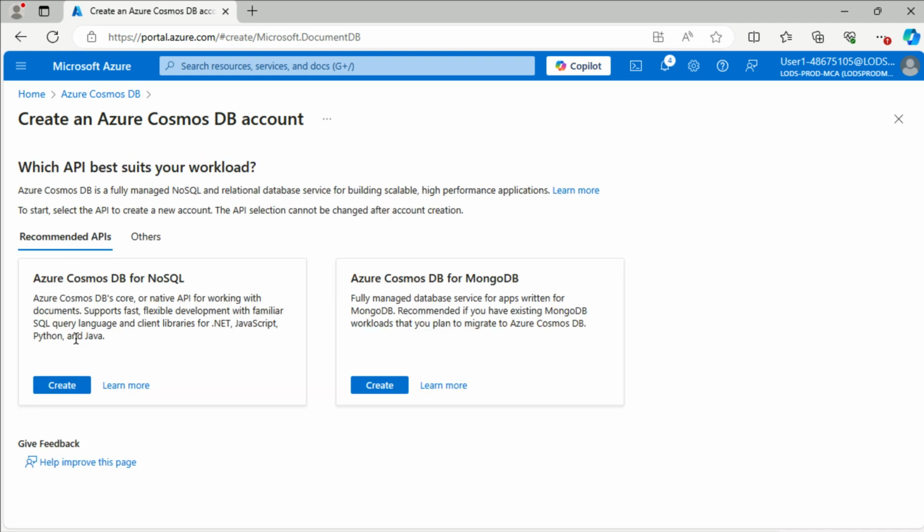If we're in greenfield territory, where we have a new application that we're starting to develop, then the native Cosmos DB or Cosmos DB for NoSQL should be preferred. So that's the case that we're looking at.